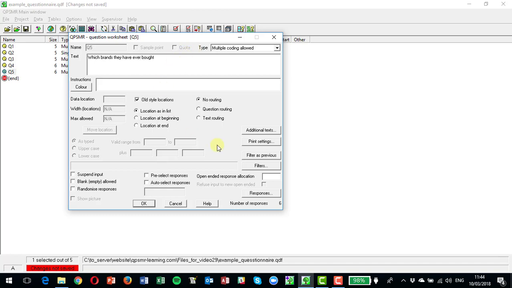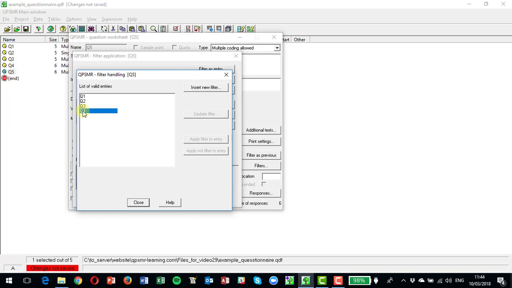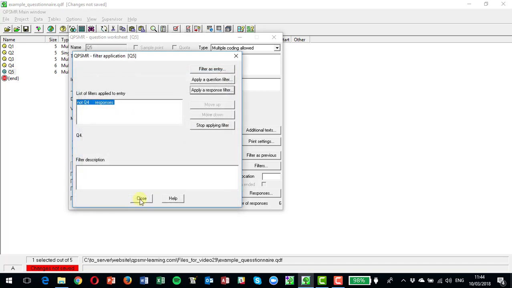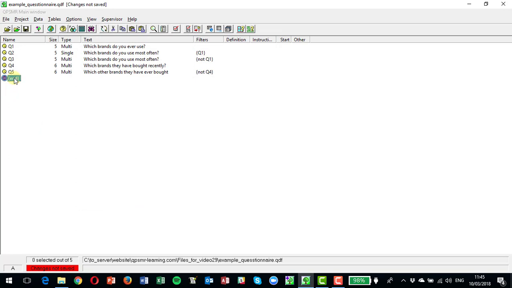So we don't want to include the ones that they've already said here at question 4. So I'm going to add a question filter. I'm going to take out the ones that they've already given at question 4. So I'm not going to call that "which brands" but rather "which other brands". So we're filtering out the ones at question 4 to get any additional brands.